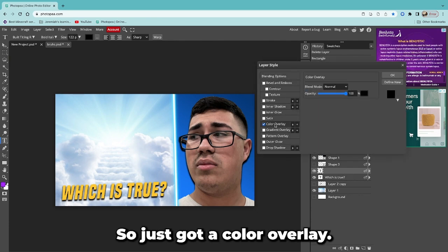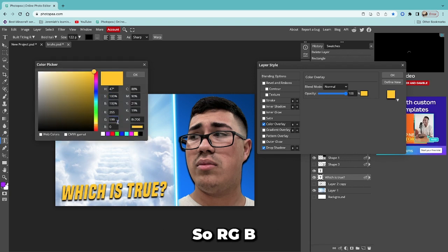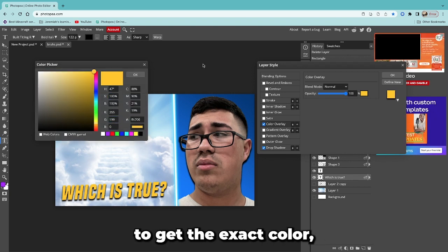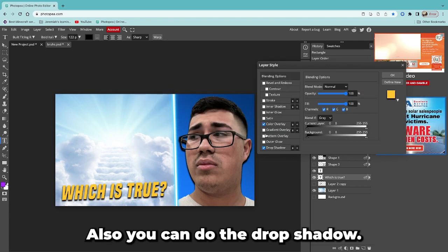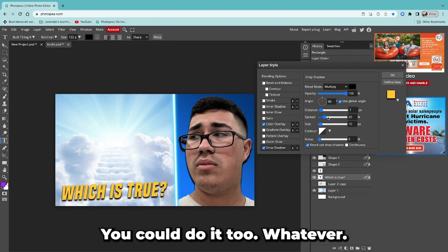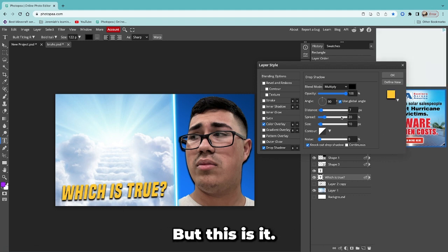So just go to color overlay. This is the exact RGB if you want to copy that to get the exact color, but just do a goldenish yellow like he does. Also, you could do the drop shadow. You could do it to whatever you like. If this looks too dark for you, you don't have to do it, but this is it.